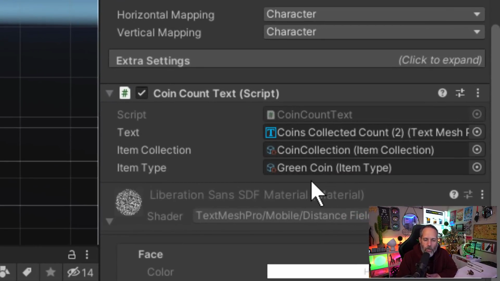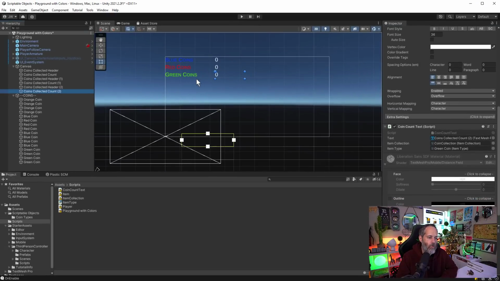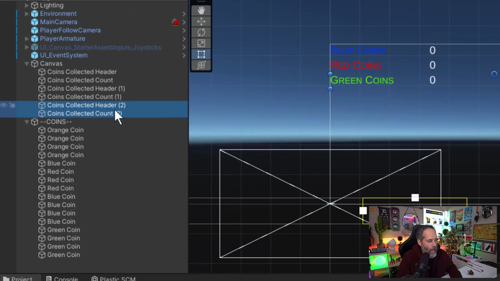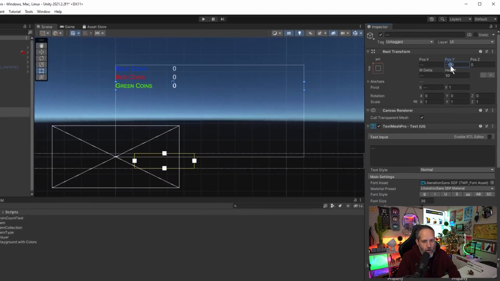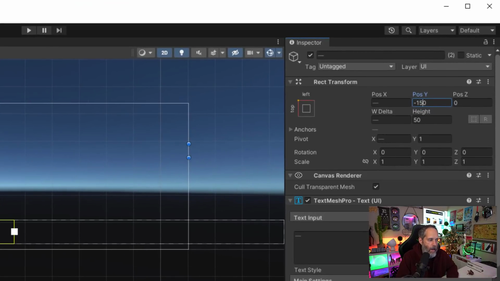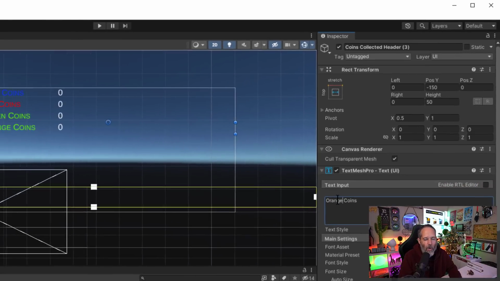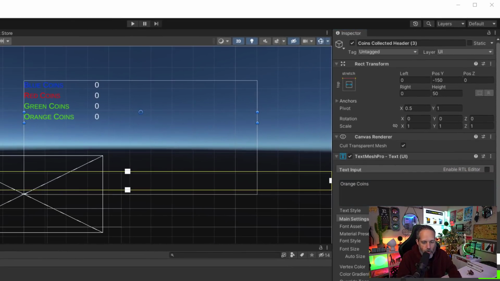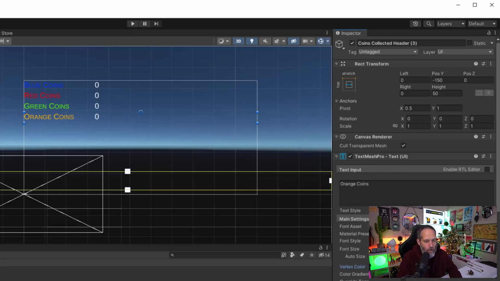So let's say we wanted to make another one for the orange ones. We've got to collect these orange coins and we want to make sure that we can keep track of those. I could just select my header and my count here, duplicate them, maybe move them down another 50 on the y-axis, rename this over to be orange coins. Now I'd probably want to have a nice UI designer who's better at this actually create the UI for me. But if I want to allow my designers to hook things up and do it really quickly, this is pretty quick. Now I've got my orange coins there.